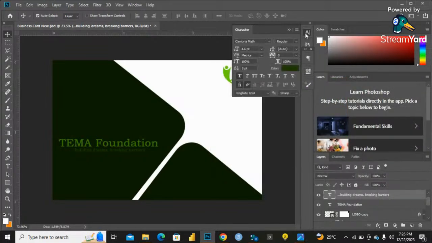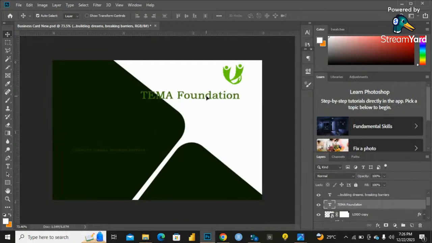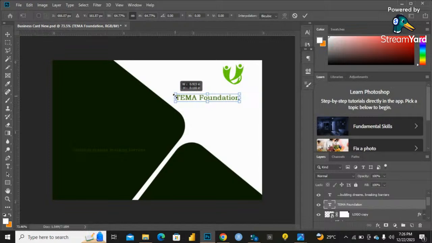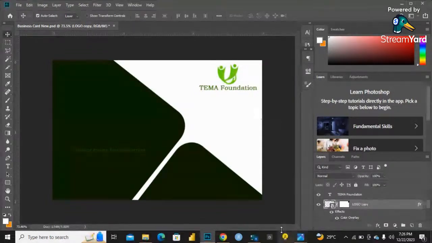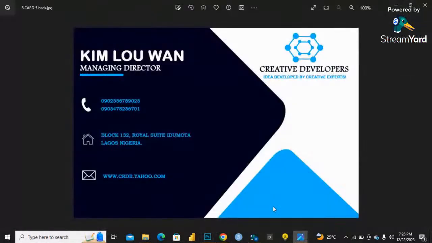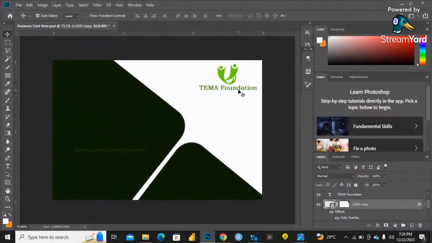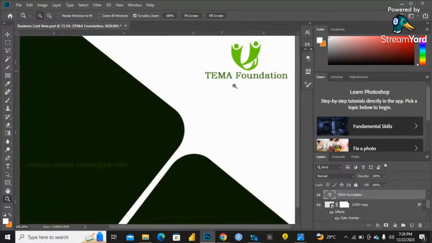So I don't need that. I'll click on this and bring this one here. Press Ctrl T and make it a little bit smaller. I want to bring it somewhere around here, and this one somewhere around here too. I should have just made this foundation self-encapsulated. Let me see if I'm doing what I'm supposed to be doing. Okay, I have this foundation somewhere around here. Let me zoom for a better view.